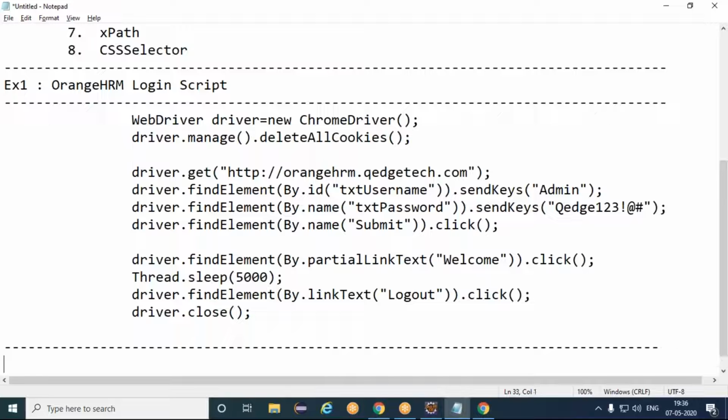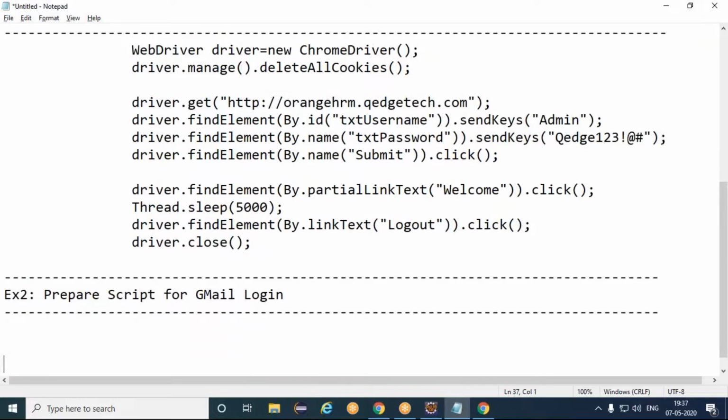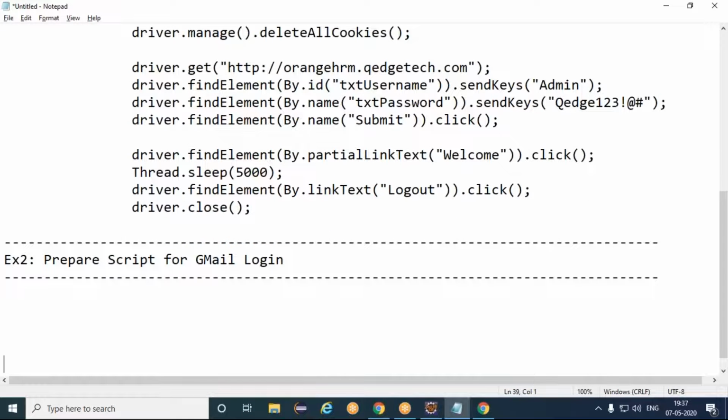The exercise for you. This you have to do. Prepare a script for Gmail login. This is your assignment. I'll wait for 5 minutes. You write the code for Gmail login.